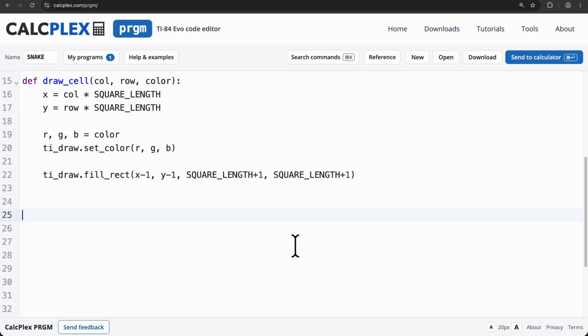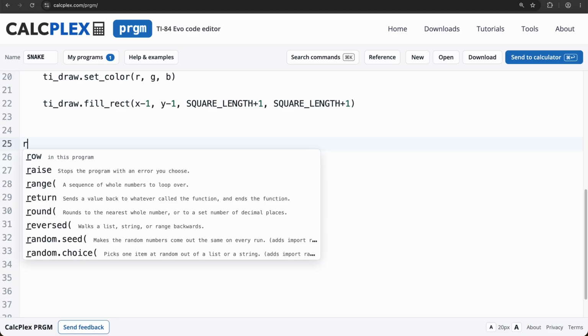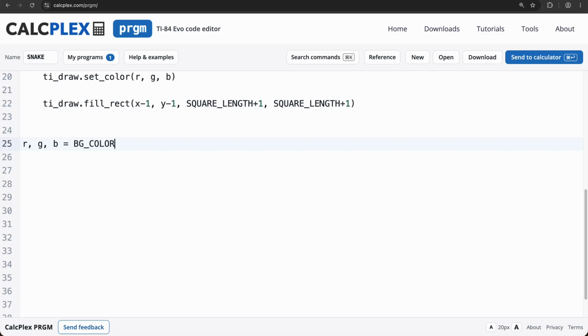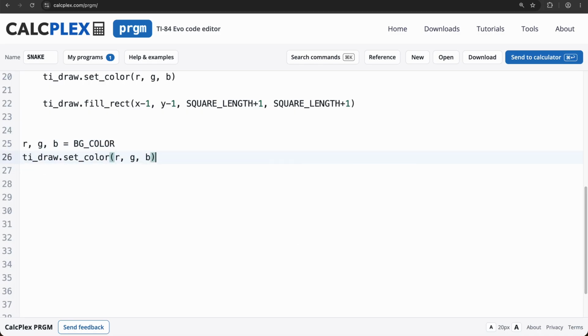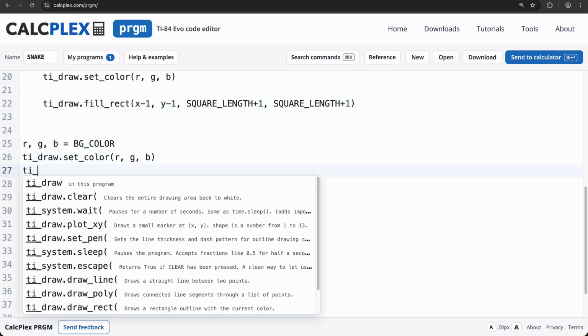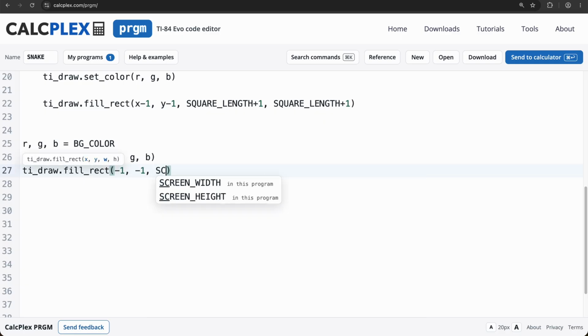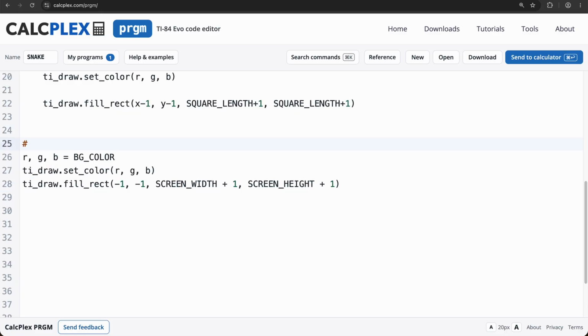Let's start by filling the screen with the black background color. So as we defined up here, we have the background color, which is black. So let's unpack the values by saying RGB is going to be equal to the background color. And now let's do ti_draw.setColor to RGB, which is going to be the background color that we set here. And now to fill in the background, let's do ti_draw.fillRect, and then -1, -1, screen width plus 1, screen height plus 1. And again, we're doing the same thing here with the -1 and the +1 to make sure that we're covering the entire screen. So just for clarity, let's add a comment here saying that this is drawing the background.